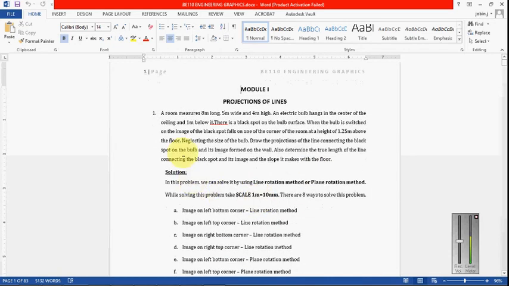Also determine the true length of the line connecting the black spot and its image, and the slope it makes with the floor. This problem can be solved using two different methods: the line rotation method and the plane rotation method. The unit is given in meters. The length is 8 meter, width is 5 meter, height is 4 meter, and the electric bulb is 1 meter below the ceiling. The image is 1.25 meter above the floor. All the units here are given in meters.